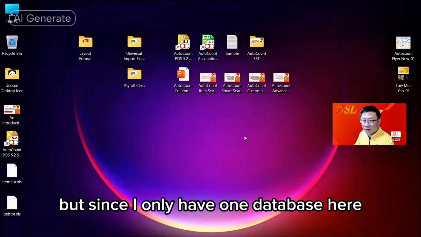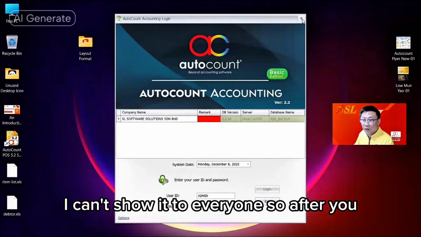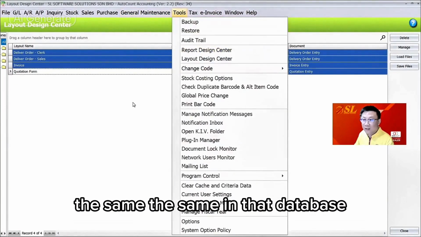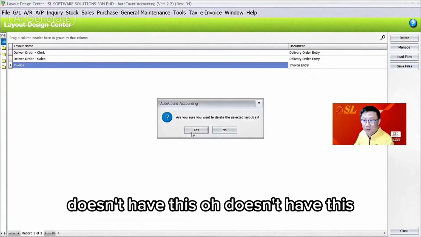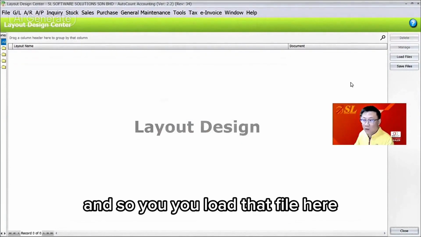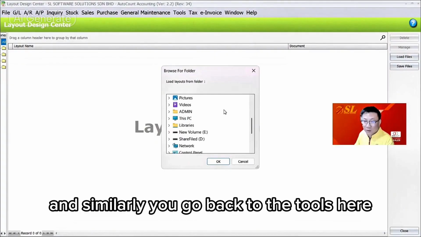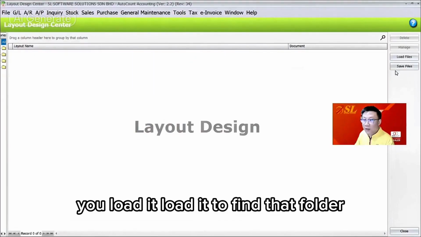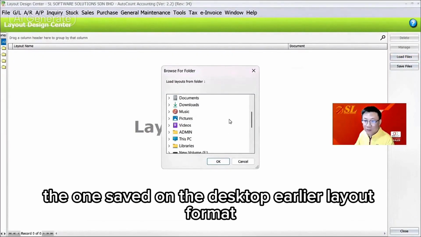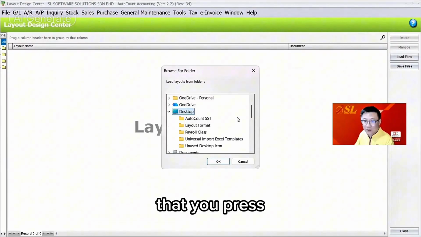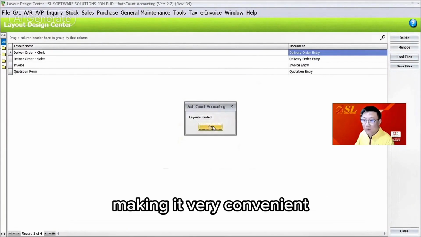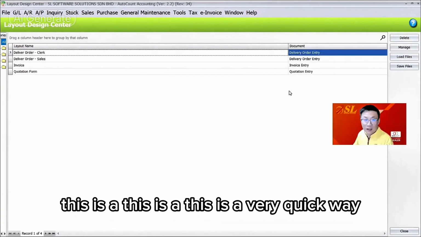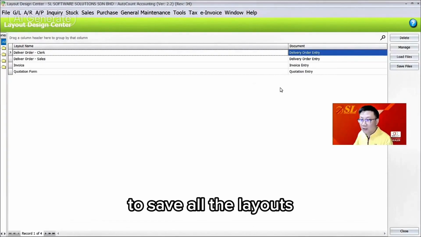It's very simple, but since I only have one database here, I can't show it to everyone. So after you finish, you go back to another database. Assuming that database doesn't have this, you load that file here, and similarly, you go to the tools here in the Layout Design Center. You load it to find that folder, the one saved on the desktop earlier, layout format. That you press, and it will load all the files from before, making it very convenient, so you don't have to redesign each one individually. This is a very quick way to save all the layouts.